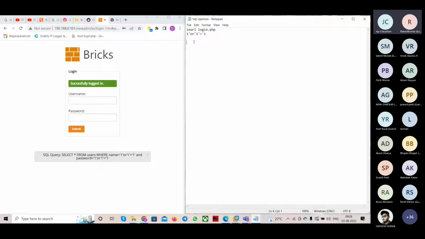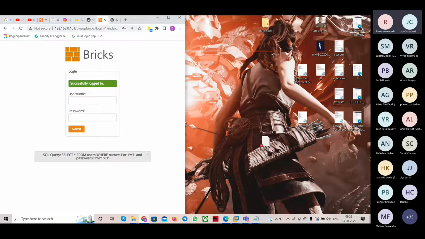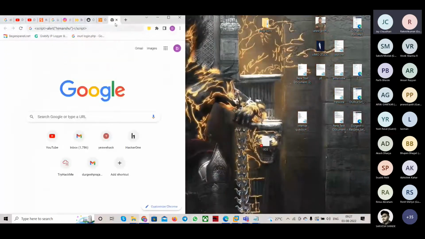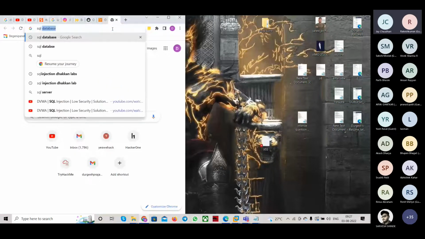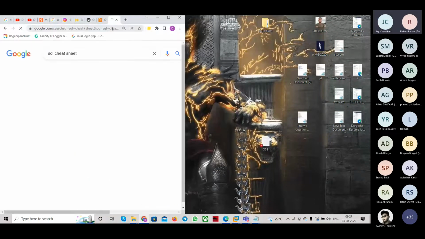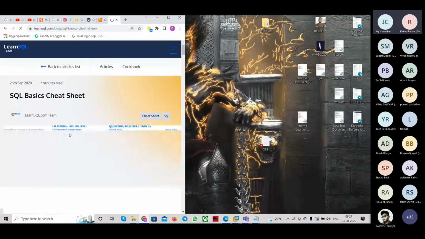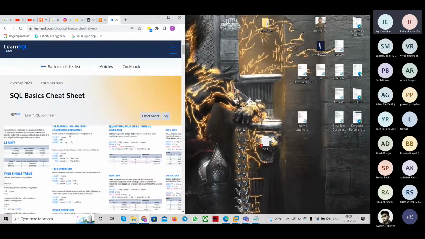Or there is also one more script which you can use. Admin, I think. Let me write admin, or. And you will find many SQL injection cheat sheets. I'll tell you how you can find an SQL cheat sheet. You will find a lot of SQL injection, SQLi, you can see over there.